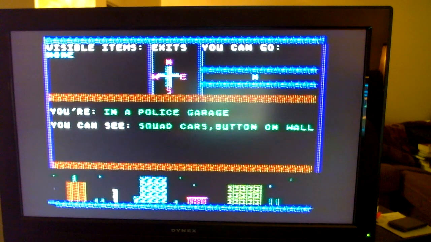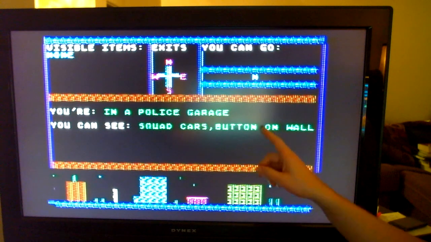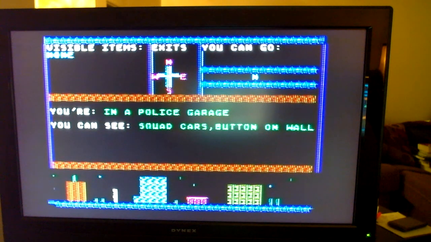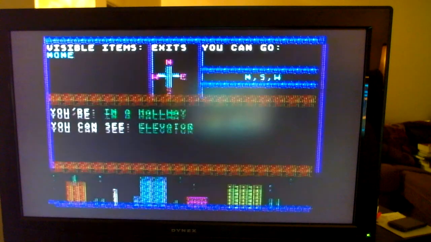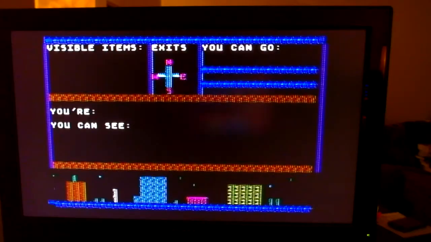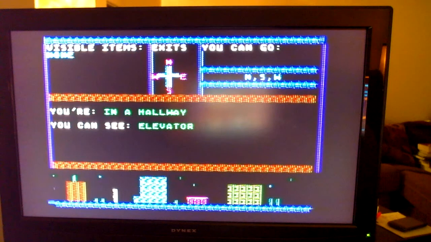So, what I know and what I remember, you're in the squad car, there's a button on the wall you can't push until later, so let's see how much I can remember of this. Go north, there's a special watch. You would just type get, and I had a two-word parser in those days, so "get special watch" would get it without the word watch. Okay. Now if you type INV for inventory, you'll see it has the special watch. And it disappears, of course.